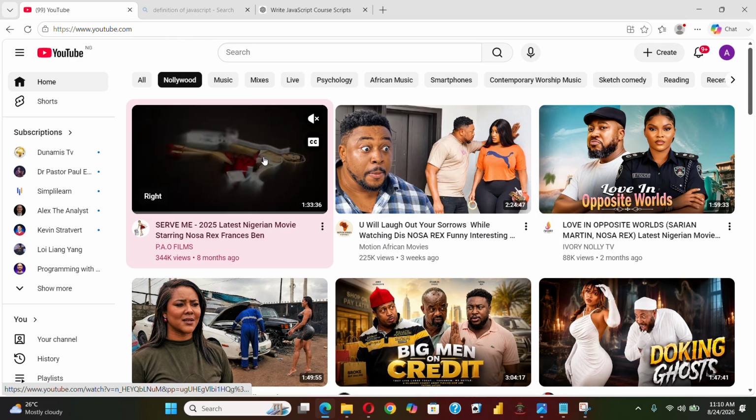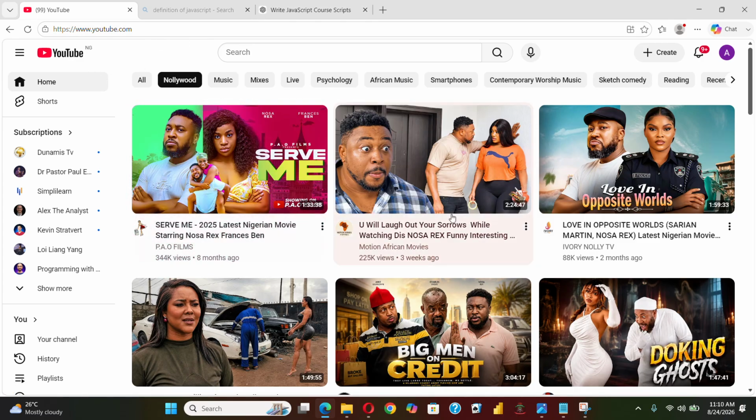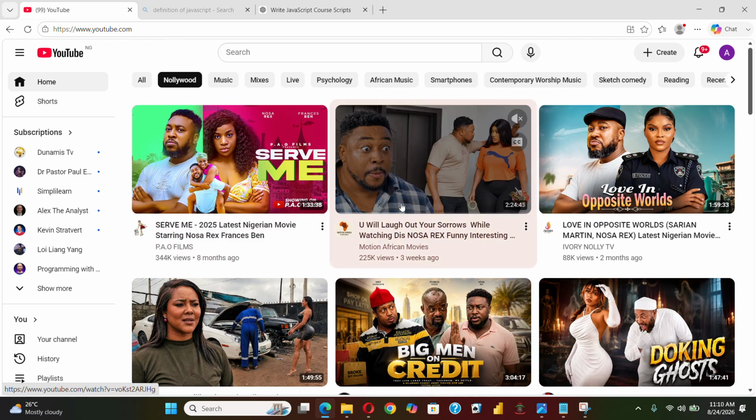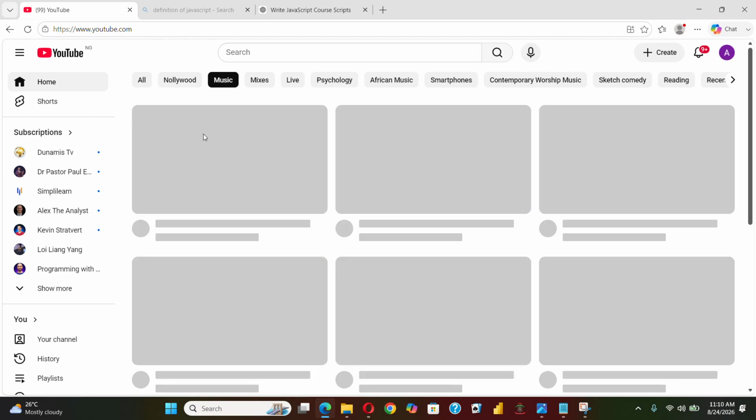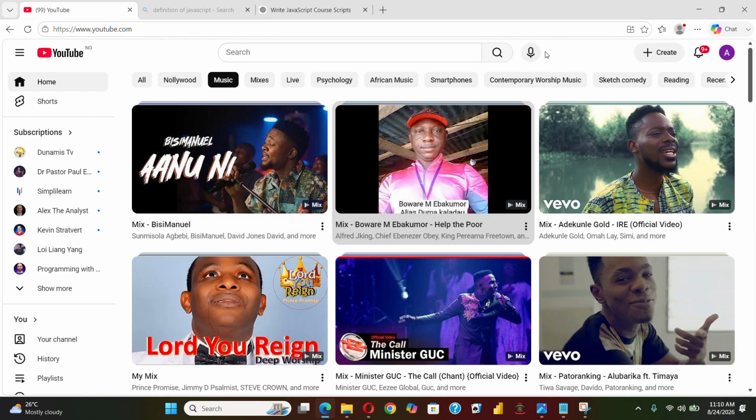And we observe that we did not refresh the entire page. When we click on any of the items, the content is being refreshed without the entire page being refreshed. If you click on music, you see that the content changes without the whole page being refreshed. This could be done with JavaScript. JavaScript is the language that can do something like this.